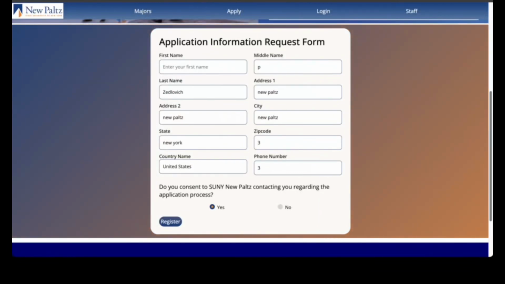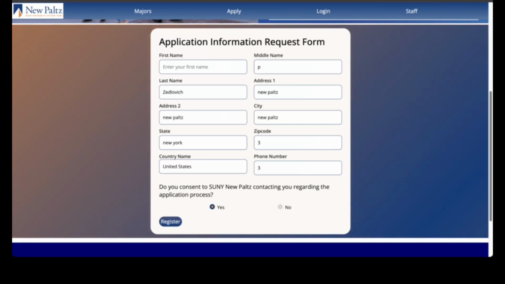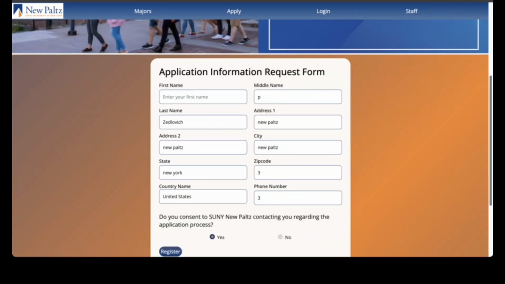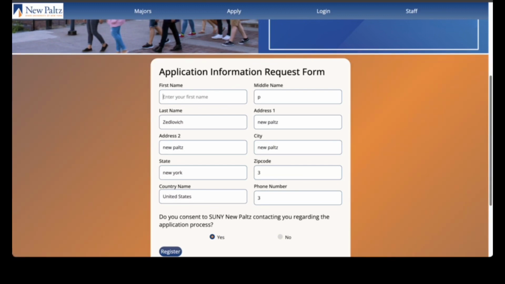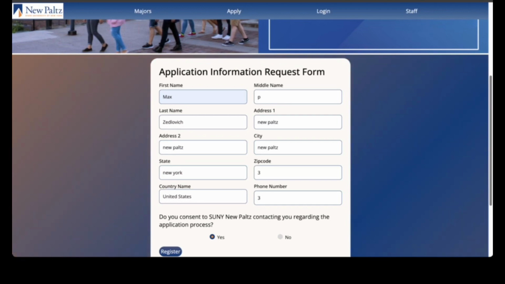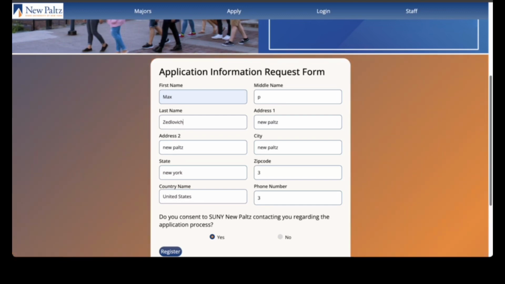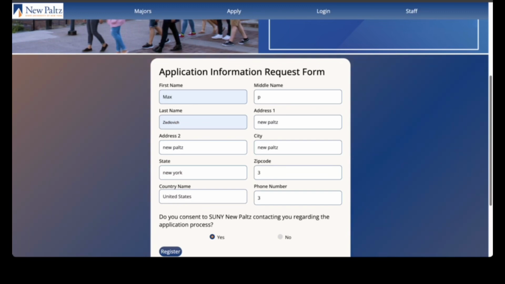Hi, welcome to the application information request form. This is a simple form designed to give people information on applications to SUNY New Paltz and any other SUNY New Paltz residents. If you were to type your name in, it'll autofill with information that already exists in your browser or your cookies. So if I was to remove this name, it'll come up with already selected names that have been typed in other sorts of fields before.